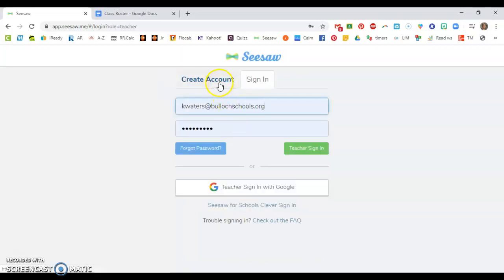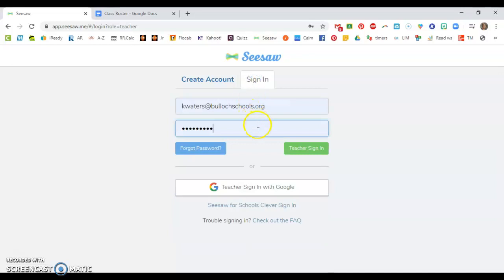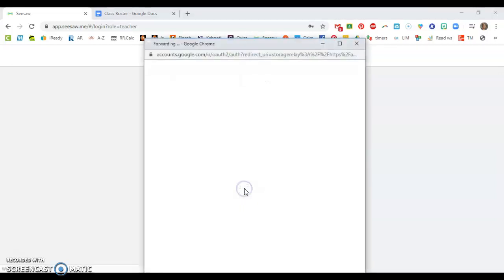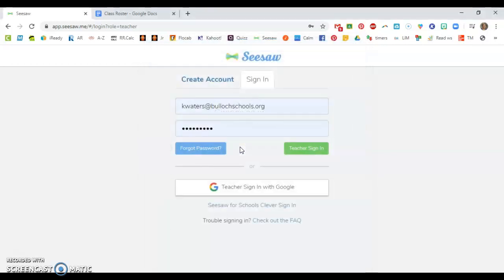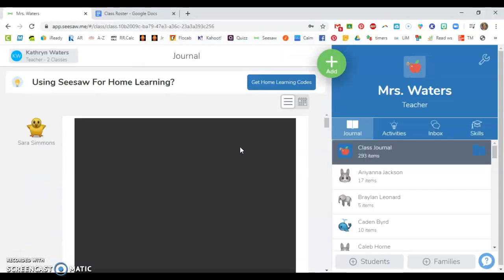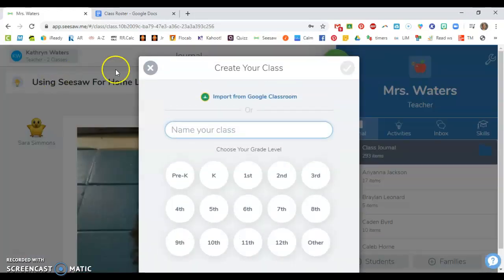Now, you're going to want to click the Create Account button and fill out your information and select Create Teacher Account. Once you have created your teacher account, then you can sign in by the Google sign-in. It will take you to your brand new Seesaw account, and I already have a class, so it's popped up, but what will pop up for you is this that says create your own class.